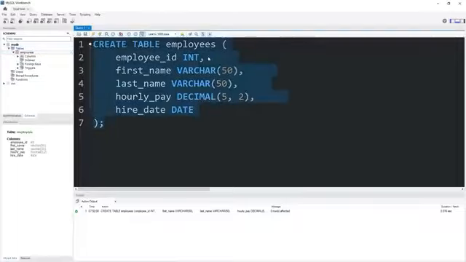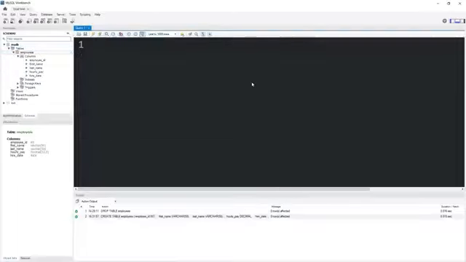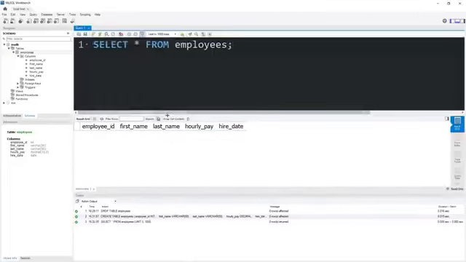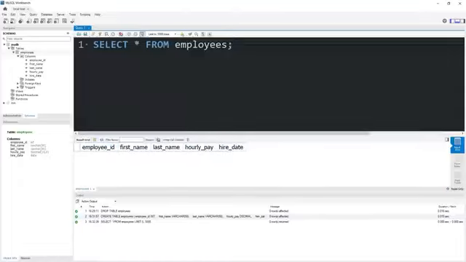Now I'll show you how we can select a table. If you need to select your table, you can type select asterisk from the name of the table. Employees. Let's take a look. Here's our table so far. There's no rows, but there are columns. We have employee ID, first name, last name, hourly pay, and hire date. If you need to rename a table, you can type rename table, the original name, employees, to whatever the new name is. Perhaps workers. Let's try that.